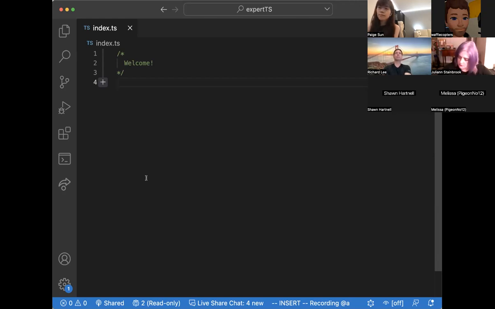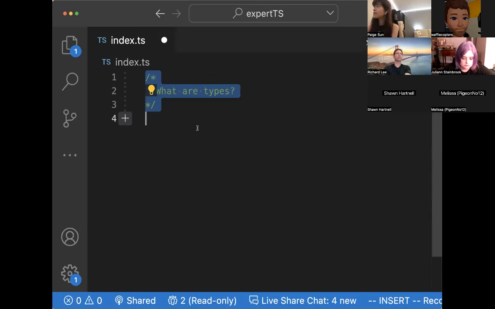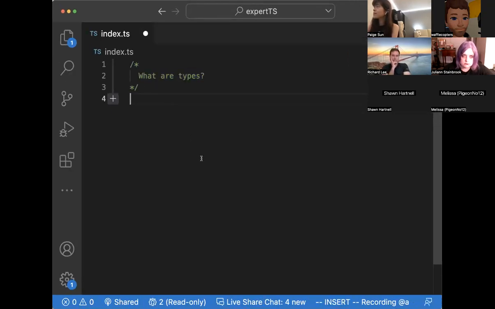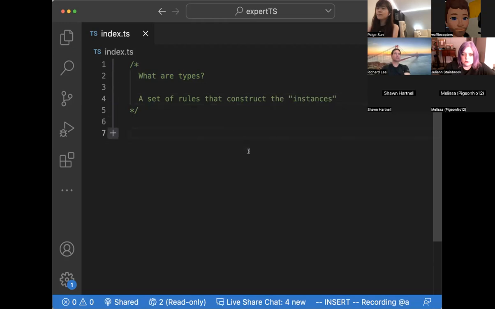So the first thing I want to start off with is make sure that we have a really good understanding of what are types. For anyone who has attended my type theory talks, we've gone through that question a little bit, but I want to approach it from a TypeScript-oriented framing, although it'll be really similar. And so really what you should think of a type is a set of rules that construct the instances.